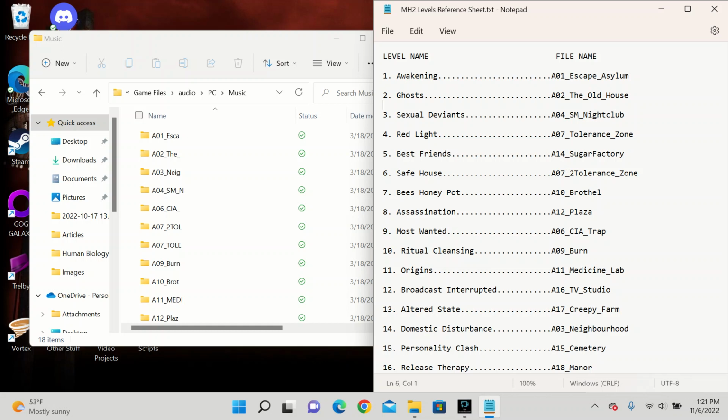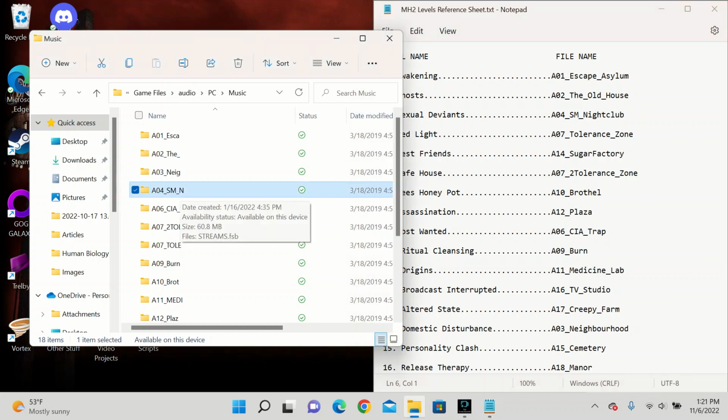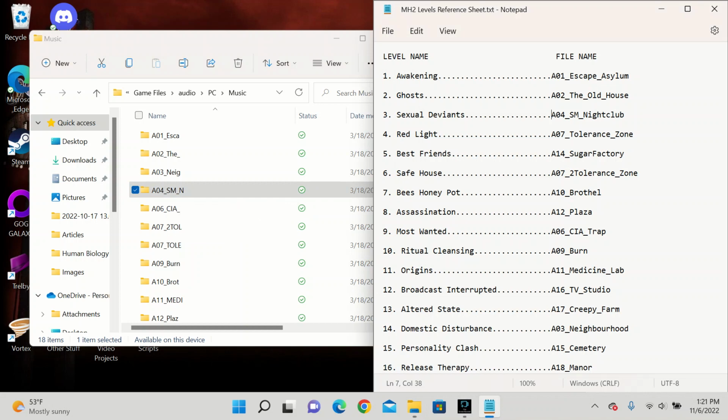Sexual Deviance is the third level, and it's actually going to be the fourth one of these. It's A04 _ SM _ N, and that's short for SM Nightclub. And so you can basically just go through this list that I have here. You can either find this list online, or you can just take a screenshot of this or whatever you need to do, because there are other places that you can find this list that I've created here.